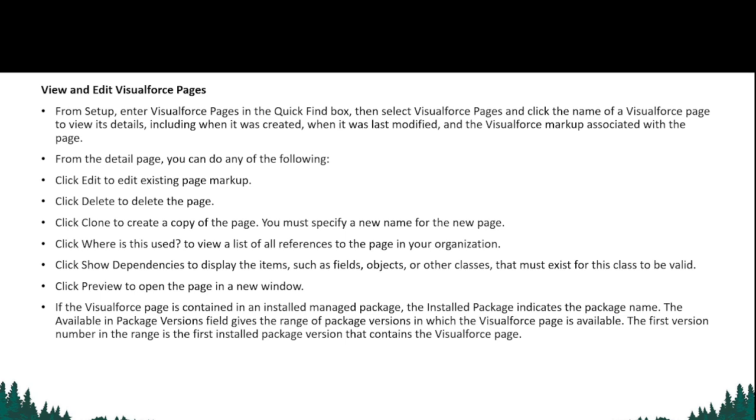Then you can view and edit Visual Force pages. From Setup, you enter Visual Force Pages in the Quick Find box, select Visual Force Pages, and click the name of the Visual Force page that you want to view and edit. All the details will be shown to you: when it was created, when it was last modified, and what markup and associated components are created. From this detail page you can perform editing of the already existing pages.